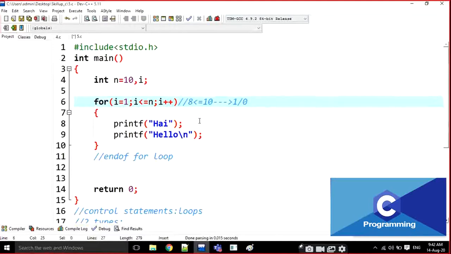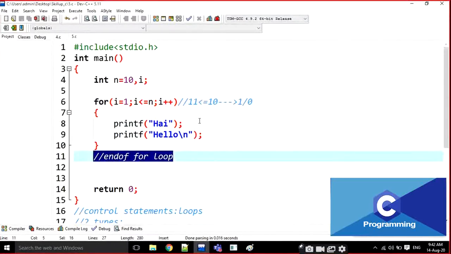For example, 10 is less than or equal to 10. Is it true or not? Students, is it true or not? True. Again it is true. Then it goes inside the loop, prints hi and hello, and comes back to the increment and decrement block. Now I becomes 11 here, and 11 is less than or equal to 10? False. Then it goes out of the loop.